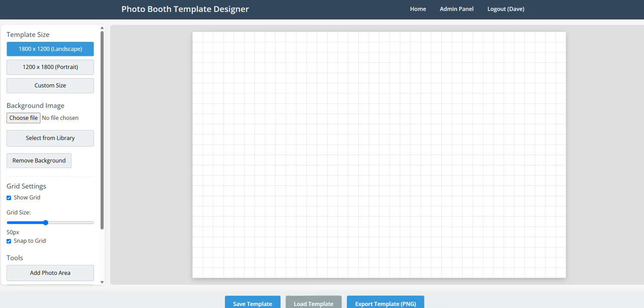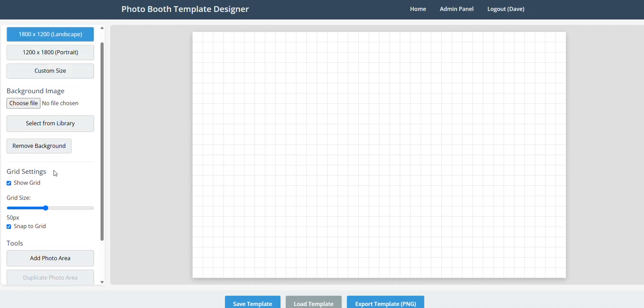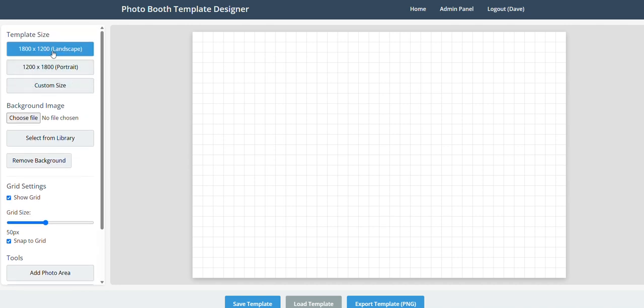Okay, so I'm going to get started, and this is the photo booth template designer. Now I'll just quickly show you through what's on here. In the middle here we have the canvas. On the left hand side we've got template size, and then a few other options at the bottom which I'm going to go through. So first of all, on the template size, it's currently set to landscape, which is 1800 by 1200. There is a faint grid on there which you'll see better when I put a background on.